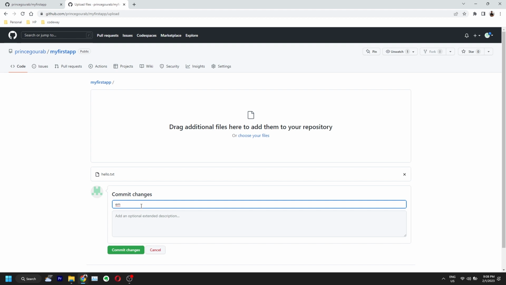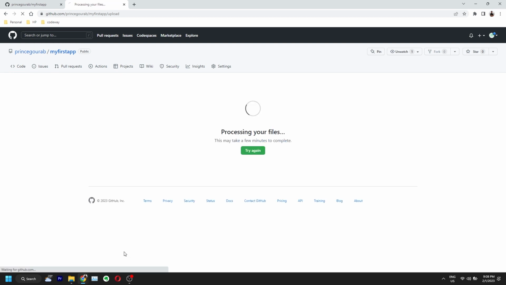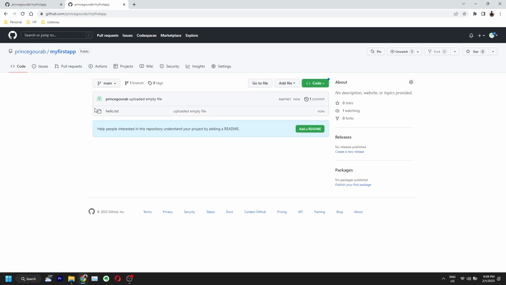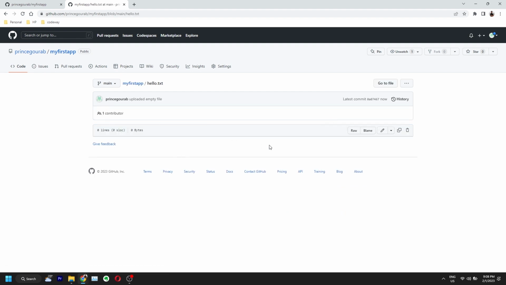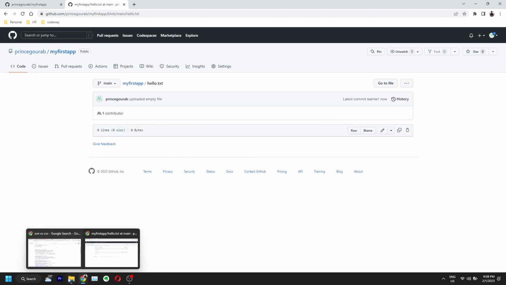Now we need to put in a commit message. The commit message is ideally the message that will help us identify, by just saying that in this commit I have made these changes, like uploaded an empty file, created the app, bootstrapped the app, made changes in my first name, changed the Java version code. All these things we mention in the commit message so that we can quickly identify it.